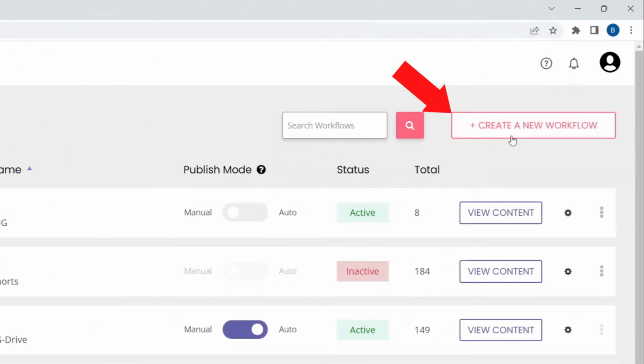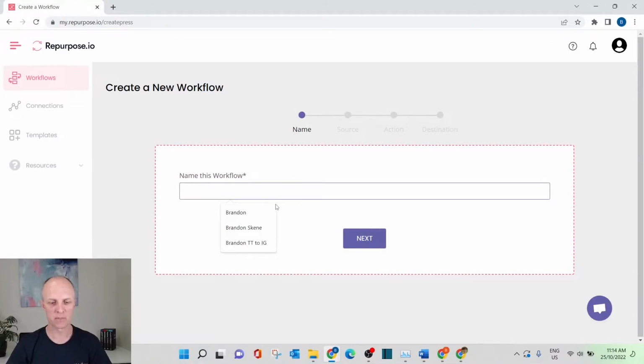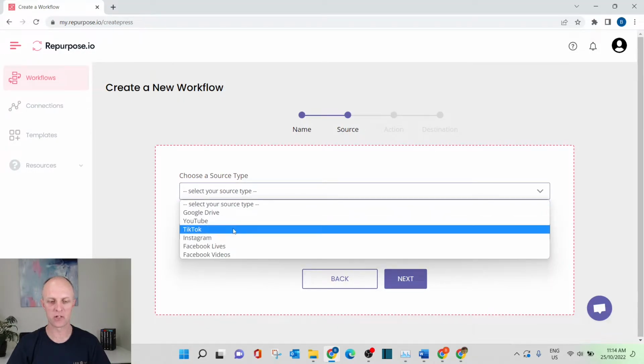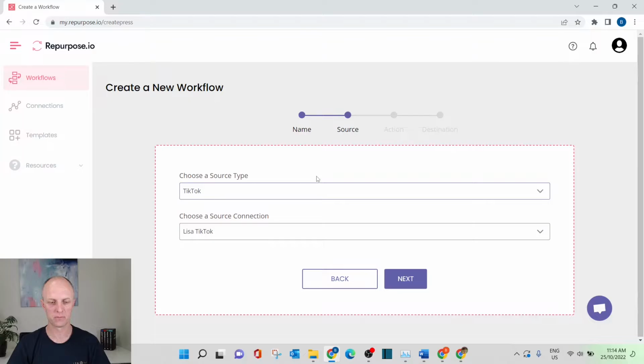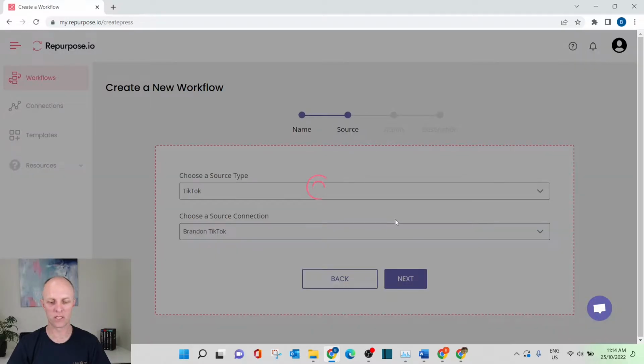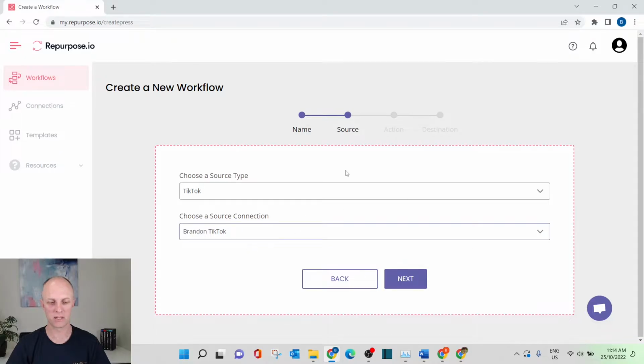So next we select create a new workflow, and we're going to name this particular workflow, give it something that is descriptive. Go select next, and now you can select a source type, in which case it is going to be my TikTok account. And now, because I've already got 2 accounts that are linked here, I will select the one that is pertinent to me, in this case mine.